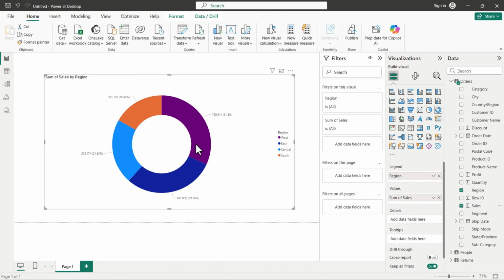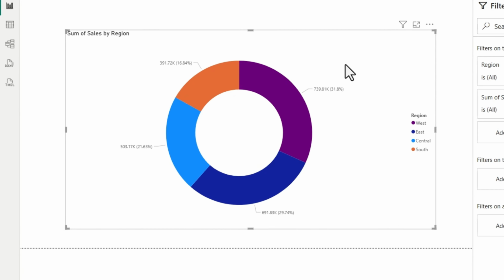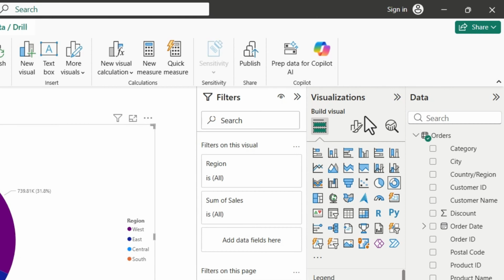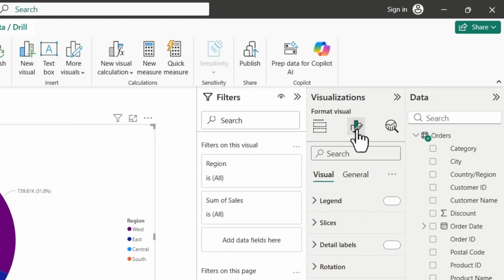Look at that. Power BI immediately processes the data, splits the ring proportionally, and assigns colors to each region. Now, the default chart looks good, but let's do a few quick formatting tweaks to make it completely presentation ready. With the chart selected, go over to the Visualizations pane and click on the Format Your Visual tab. That's the paintbrush icon right here.